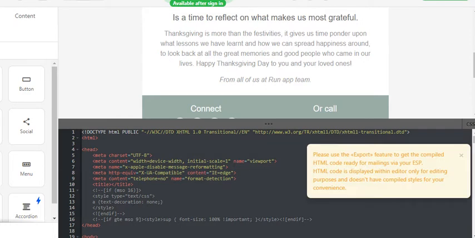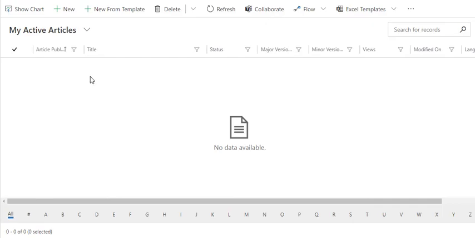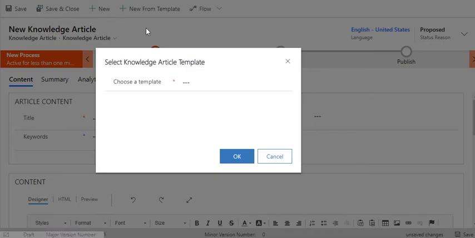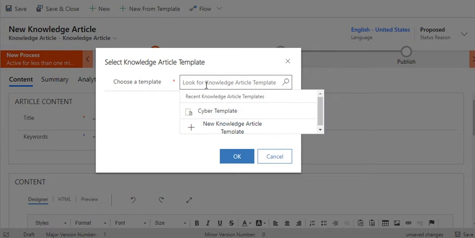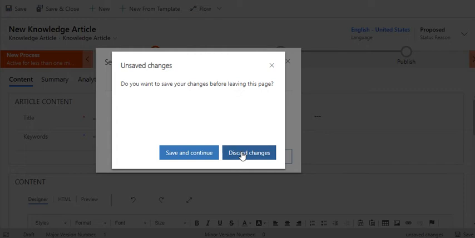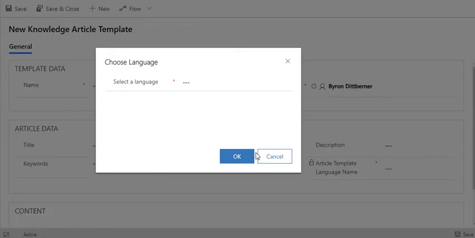Once I've got the HTML for the template, I will then go and say new article from template. Now obviously I want to create a template, but I'm just going to take a shortcut to get this. I'm going to say new article from template. It's going to pop up and ask me which template. So I'm going to say I want to create a new template, and then click on OK. Click on discard. What I'm doing with discard here is cancelling the article that I'm currently in a create state in. So, discard changes.